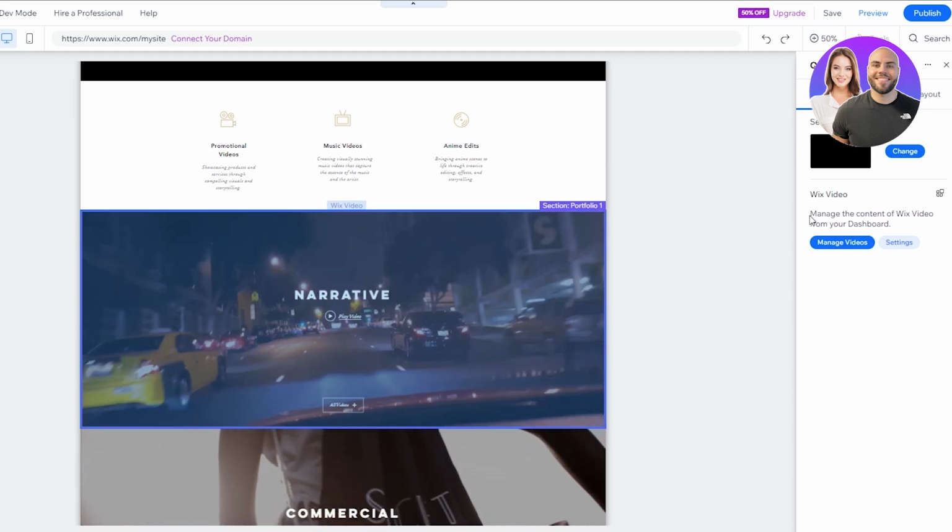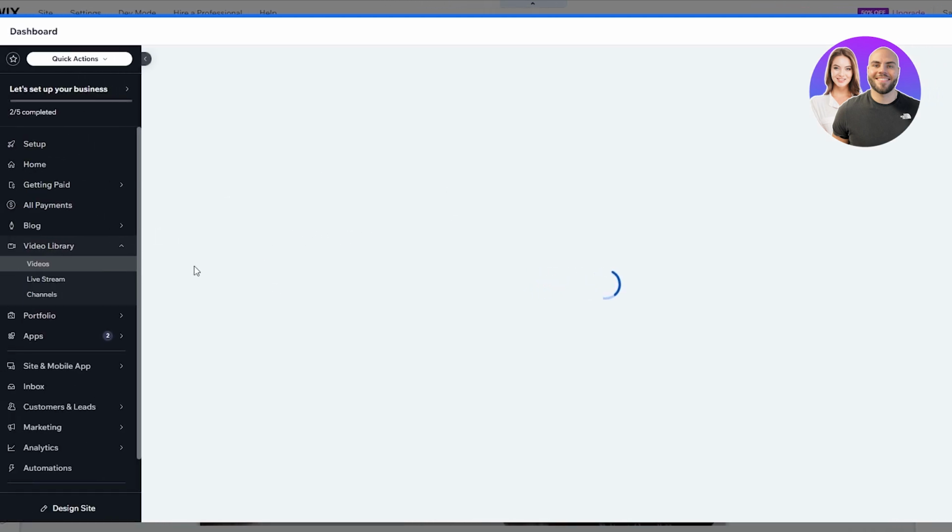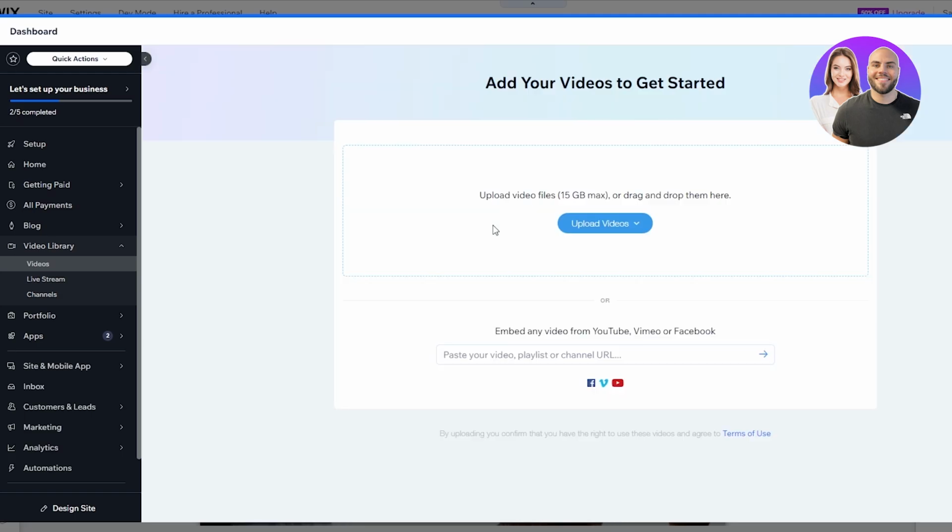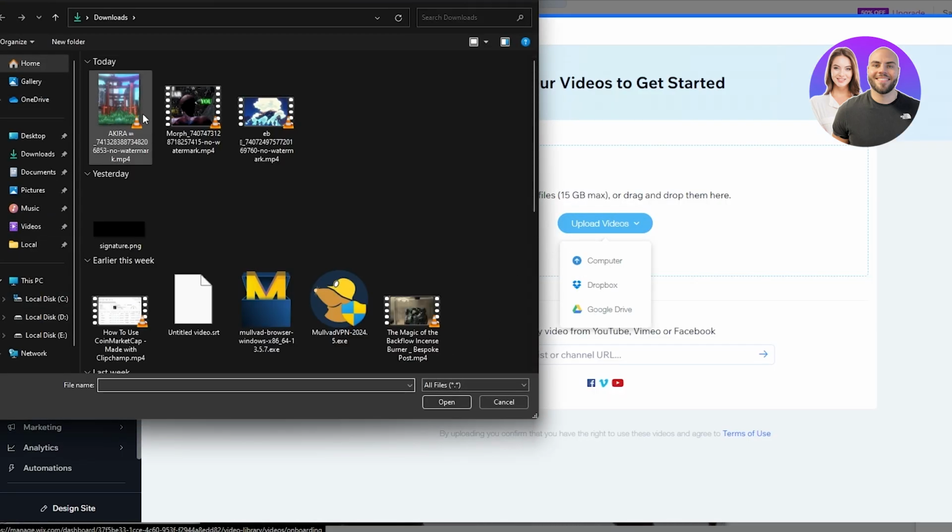So then what you want to do is click on manage videos, give it a couple of seconds to load up, and then you can go ahead and select all the videos that you have added within your video section, and you should be good to go. Here you can go ahead and upload it. So pretty simple. Upload the video that you like and we are good to go.